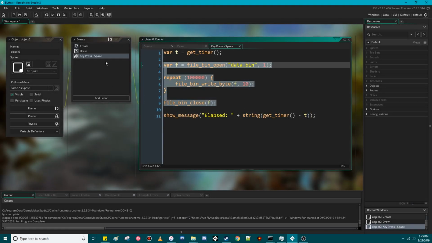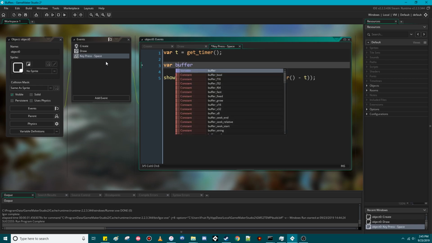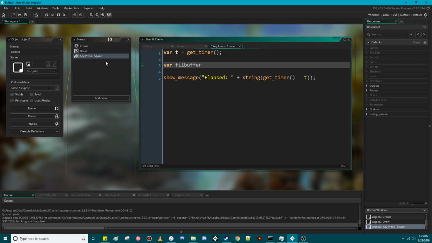So if I were to take this, get rid of it, and say, the word buffer is already an instance variable, and while I can reuse that for a local variable, it's probably not good practice. Let's call it file buffer.